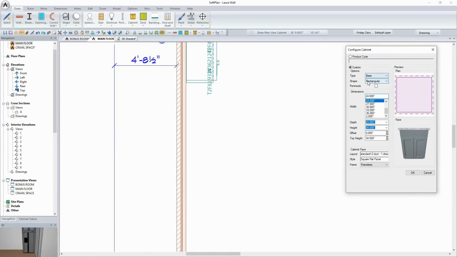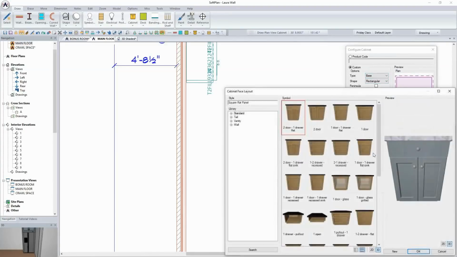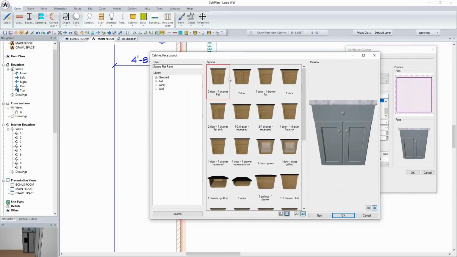Now, I've got my base and I've got my shape, but you can also change things like what the faceplate is going to look like. You can see we've got all kinds of different face options in there. If I simply wanted a 3-drawer count beside the refrigerator right there, I could change that option. I can go back in this case to do 1-door or 2-door options and have that added in.